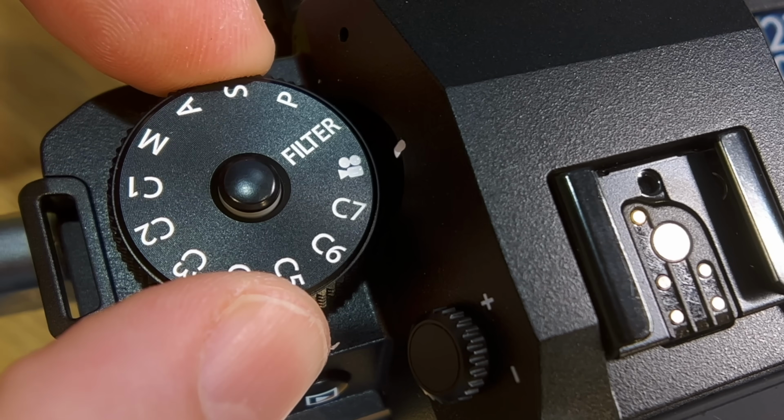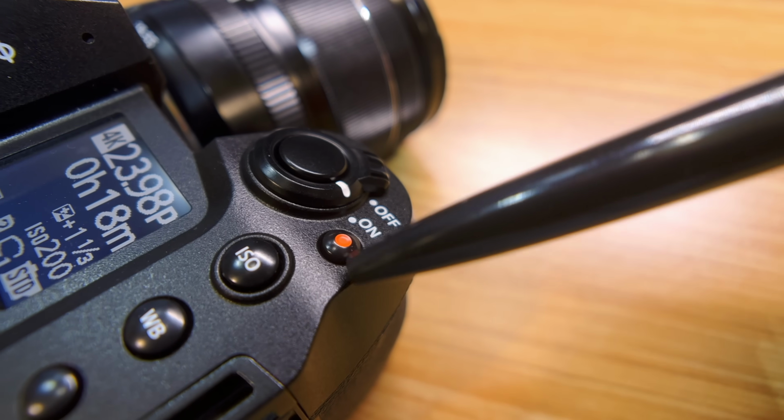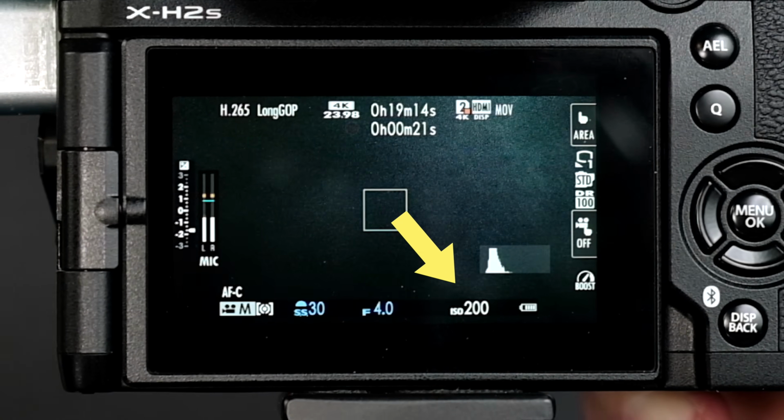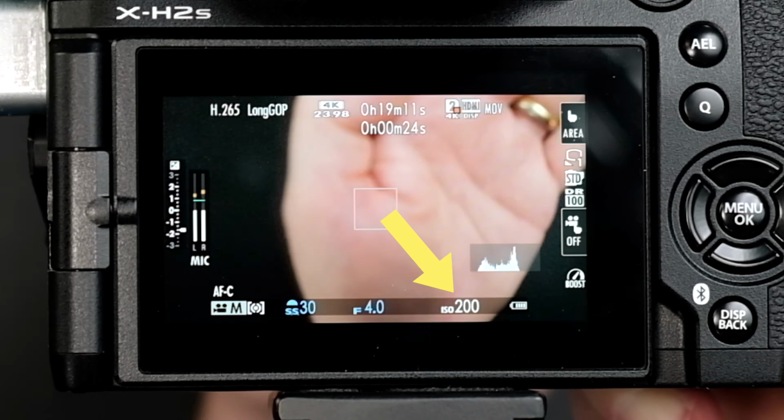That's normal. And still having the PASM dial set to the movie icon, if I go ahead and press the red movie record button like this, same thing. It stays at a fixed value of 200, which is what we want.